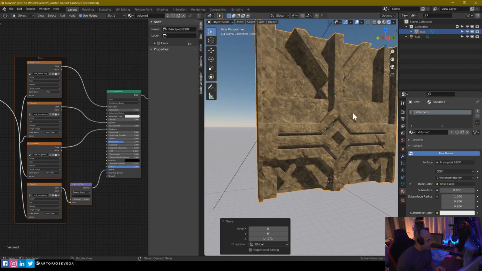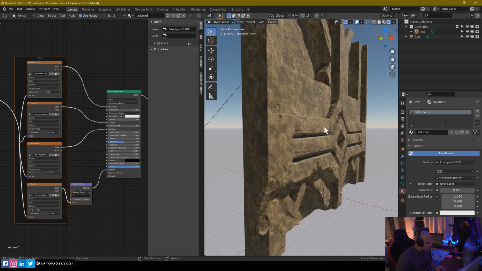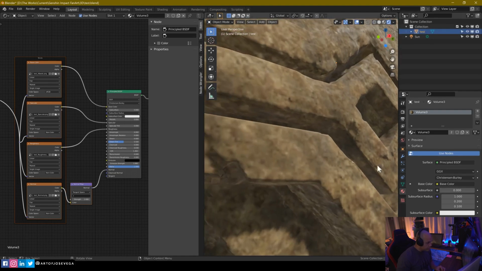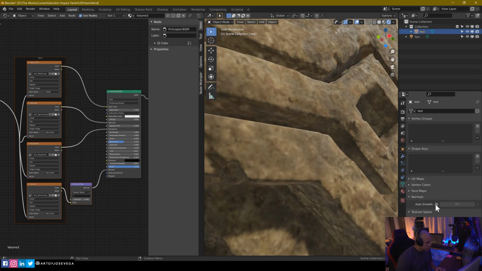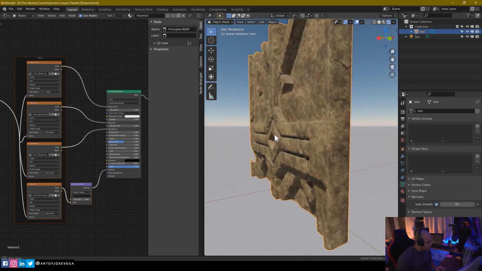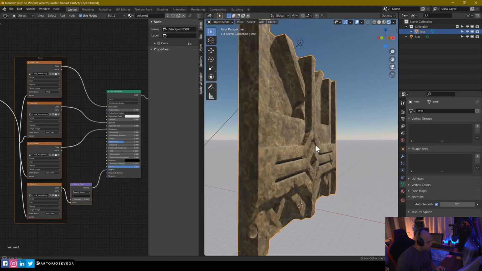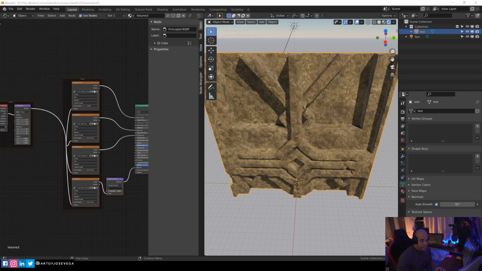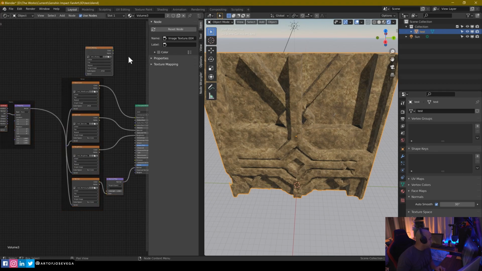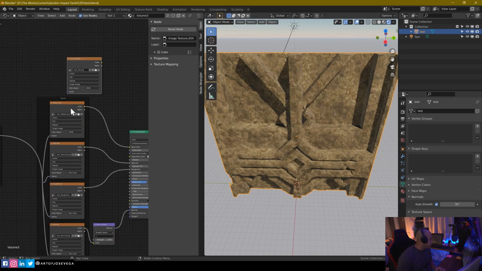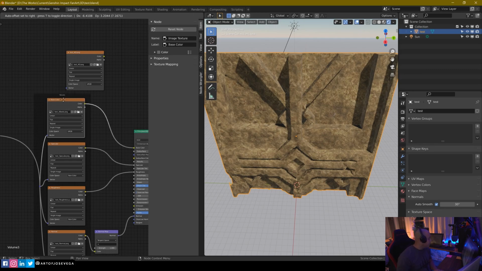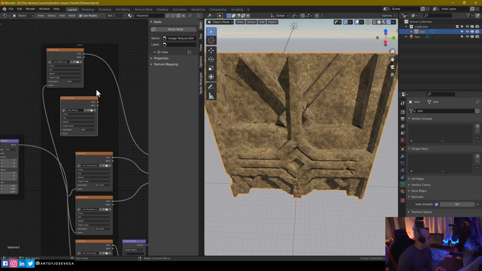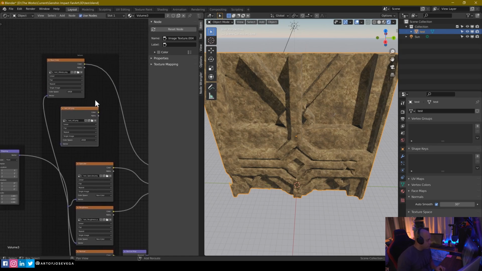All right, so now we're getting somewhere. Let's actually shade smooth here and auto smooth here. It doesn't look like we have the ambient occlusion map here, so I'm just gonna bring that into here. I'm just gonna drag it from my folder into here, and I want to do a mix of my color with the ambient occlusion.